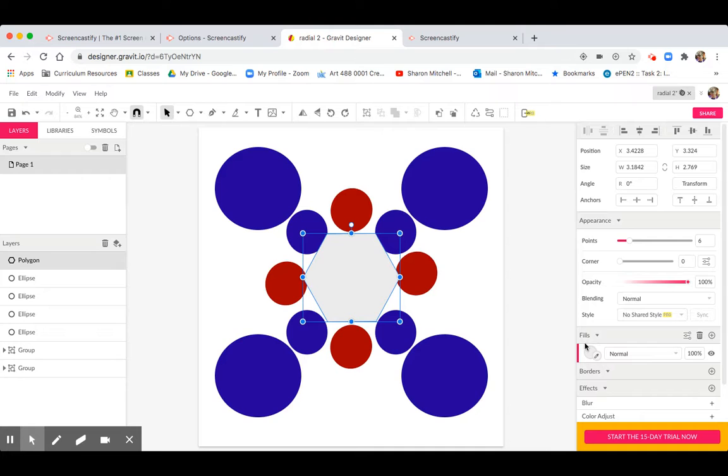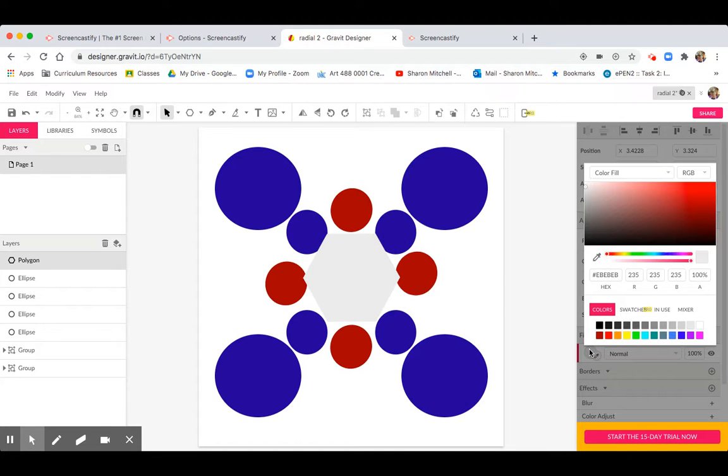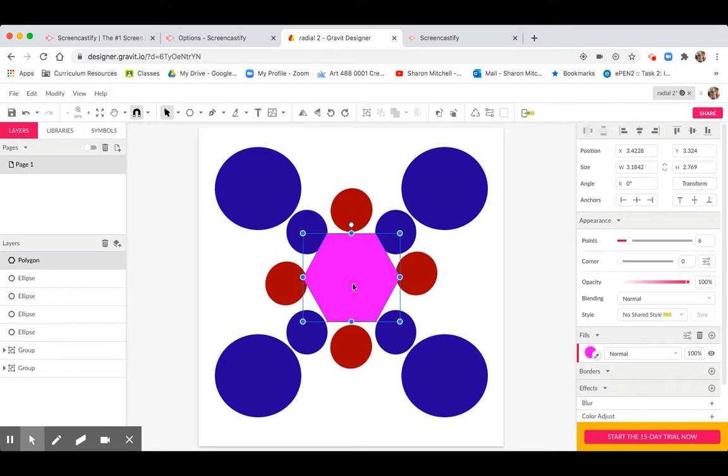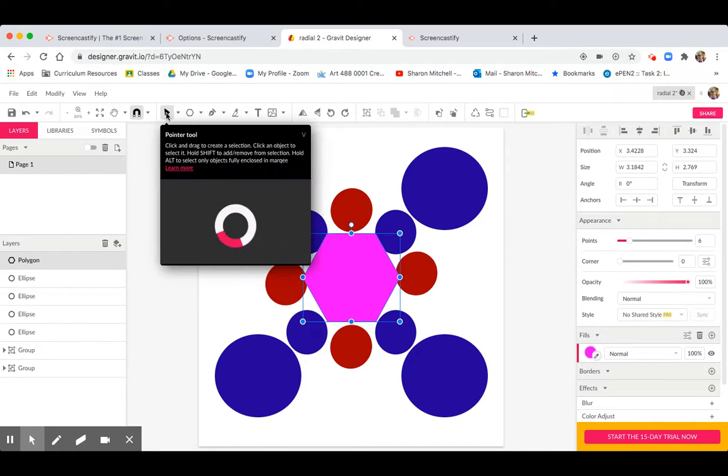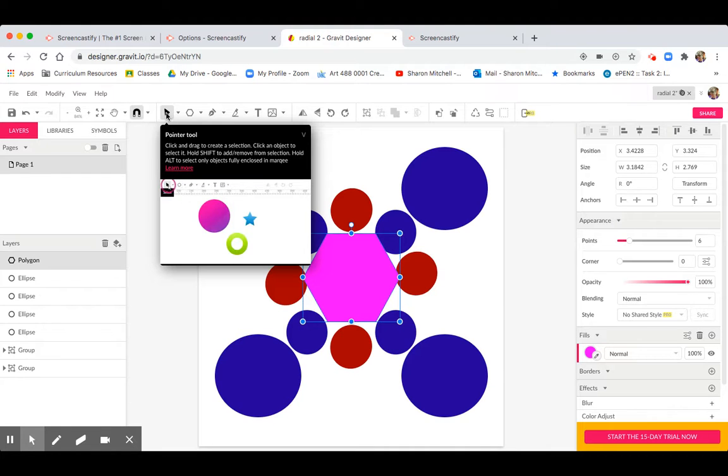So let's see, I want to change that color. I don't like that color. I want to make it a different color. Let's make it this color right there. Okay, so now what's cool about this is, you see that the black arrow is your pointer. They call it a pointer tool. I'll call it a move tool because it allows you to move.